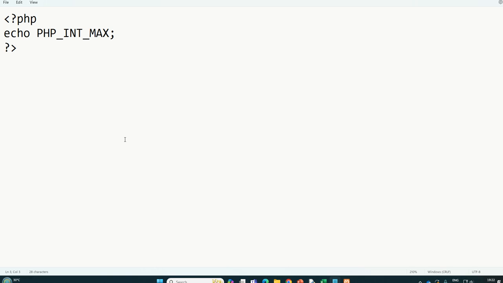Because if it is 32 bits and if you are trying to print PHP integer maximum value, then for 32 bit it will show you 2 billions. Okay, and if it is 64 bits it will give you a very large value. So obviously in PHP the value of integer is platform dependent. Okay, and when I say integer it is just like a normal numbers.